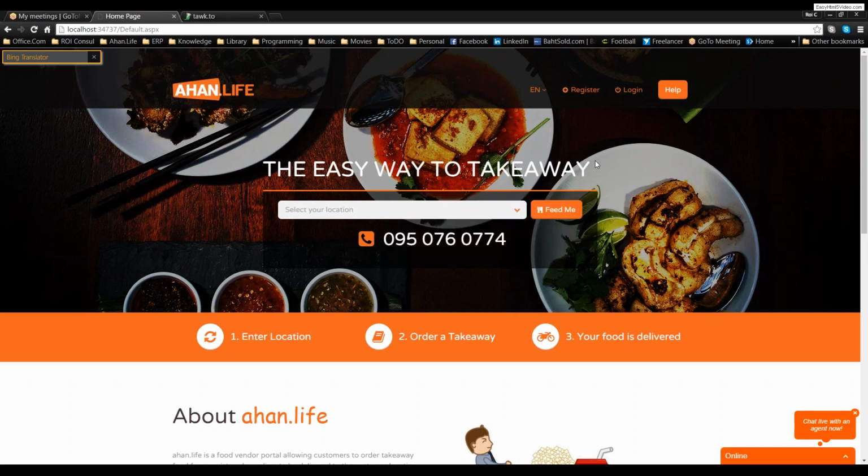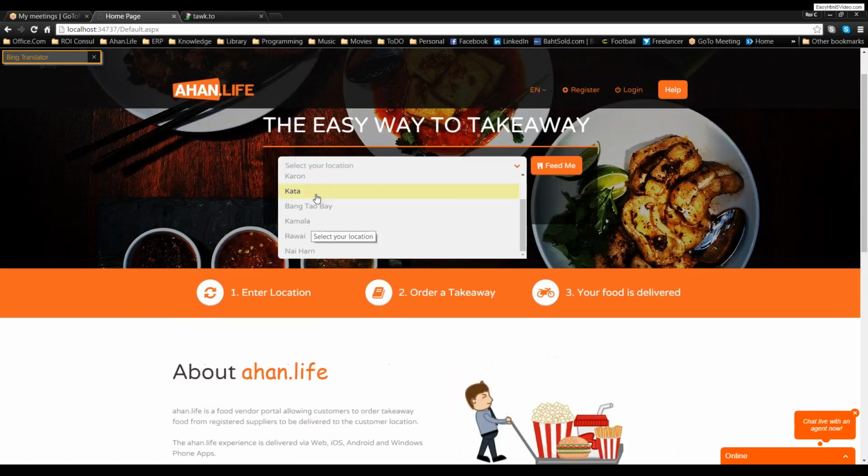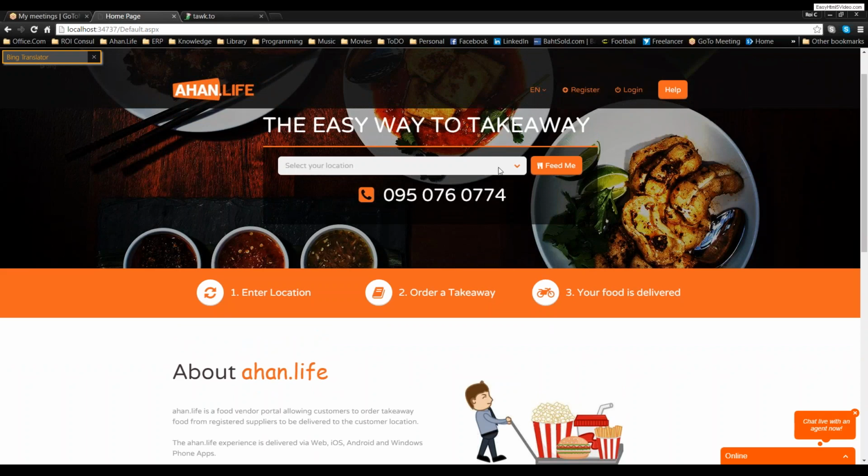Again, the key approach really to the Ahan.Life concept is to essentially do it online, and the user can select their location from a drop down here, which is nice and easy, and then select the feed me button, and then that will take them through to all the food vendors in that particular location.